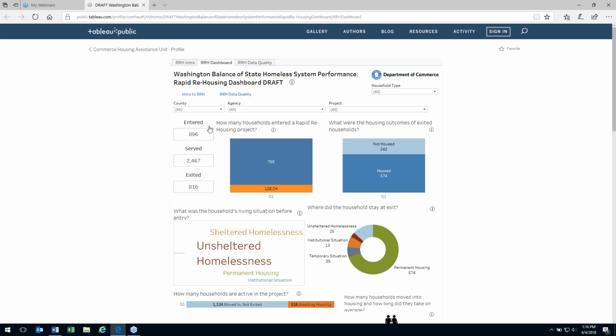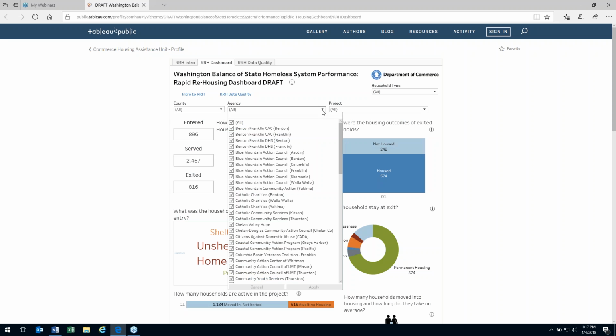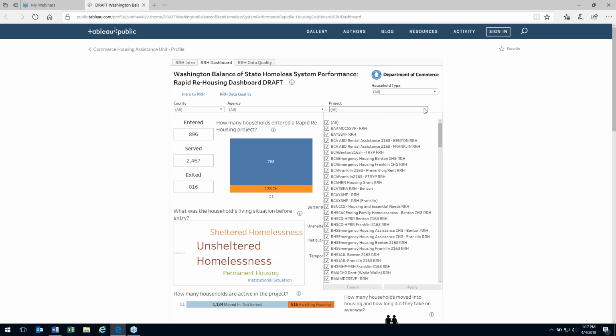So if this is a project level report, you can use these filters to look at just your county. If you wanted to look at all of the rapid rehousing projects in your county, you can just select your county and then click apply, and it will filter to just the rapid rehousing projects in your county. You could also look at the rapid rehousing projects in your agency by using this filter. And if you want to get down to one project, you would use this project filter.